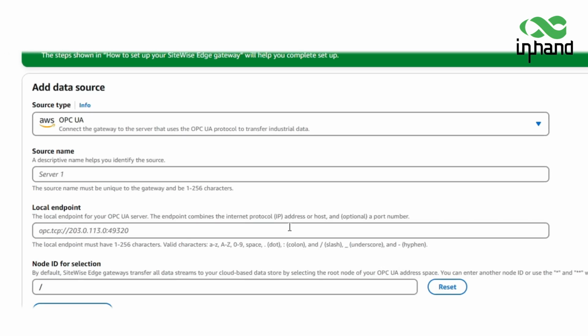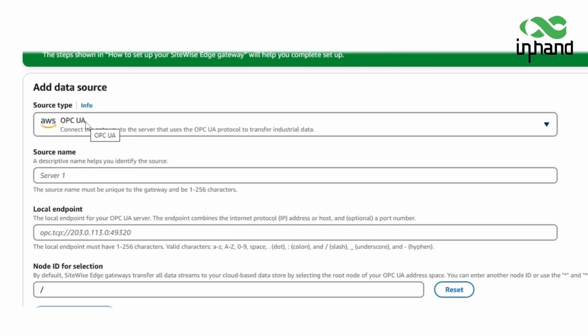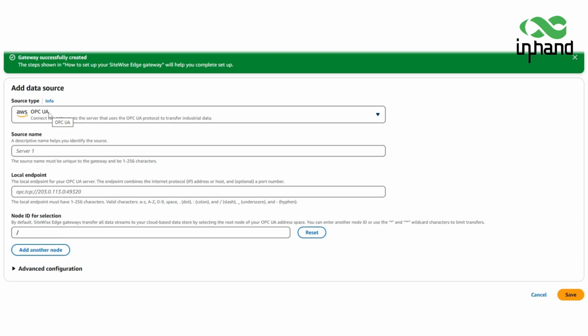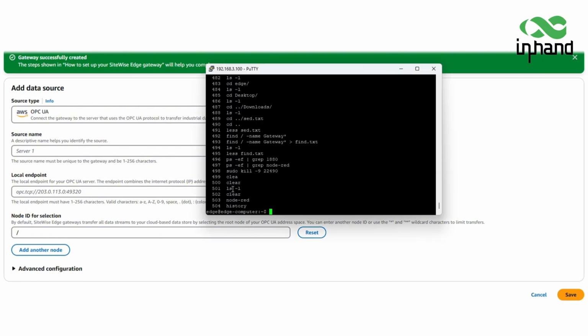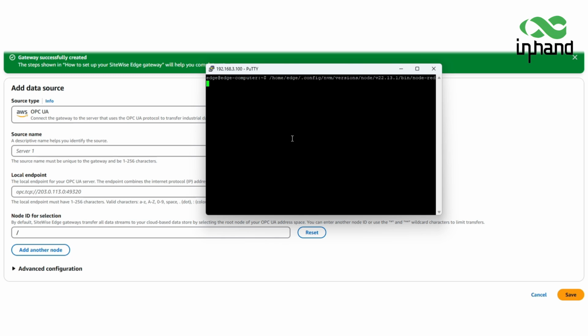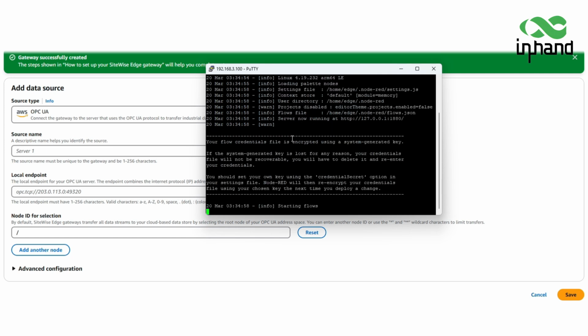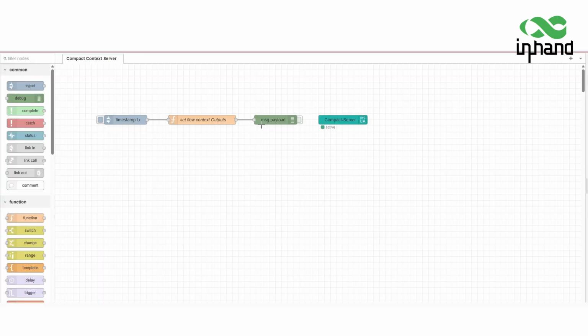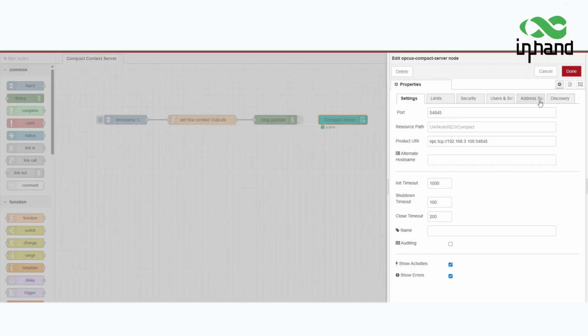You want to add a data source. For this, you're going to need an OPC UA server. Now, because I don't have an OPC UA server, I'm using Node-RED to simulate one. Let me just start Node-RED. I set up a local OPC UA server here.